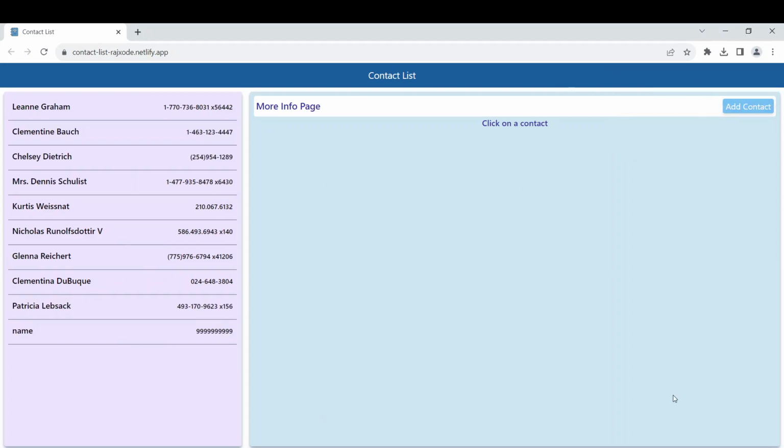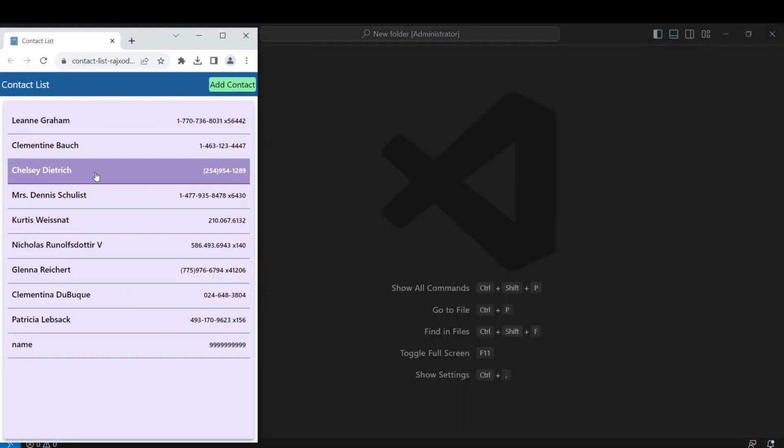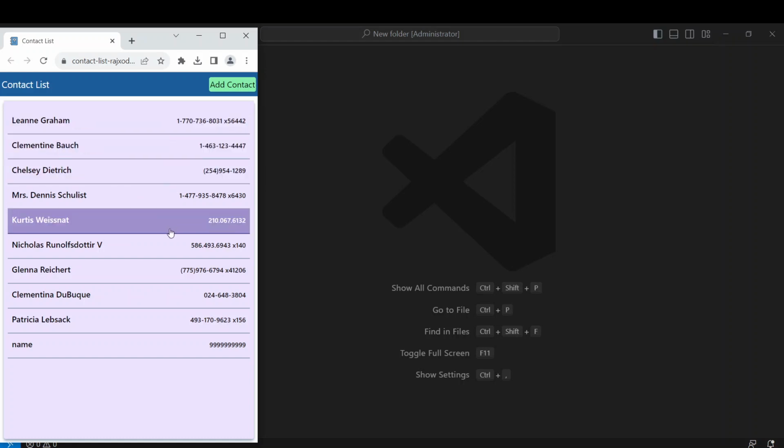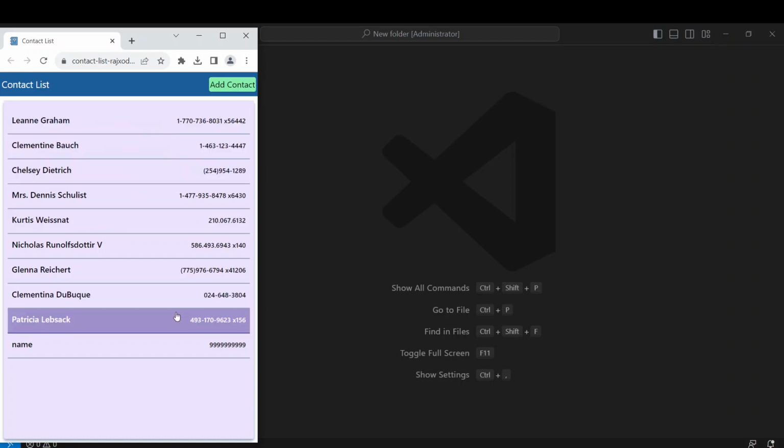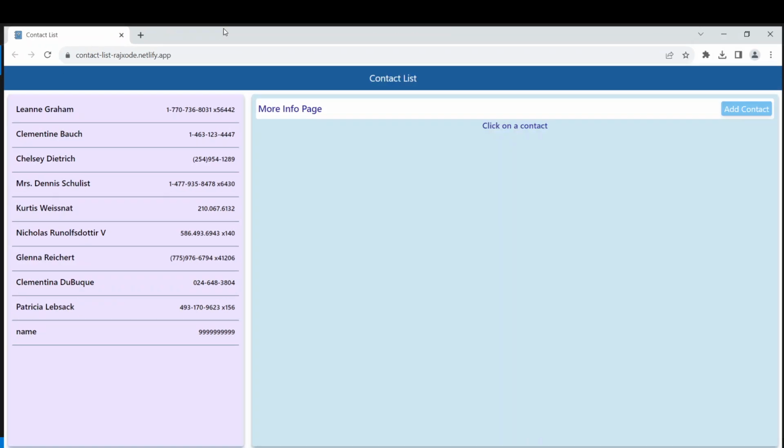I have designed it using the TailwindCSS framework, and also this is responsive, so in case the width decreases, the more info section will hide, and we have just the contact list, and the add contact button is now in our navbar. Now let's see the code.